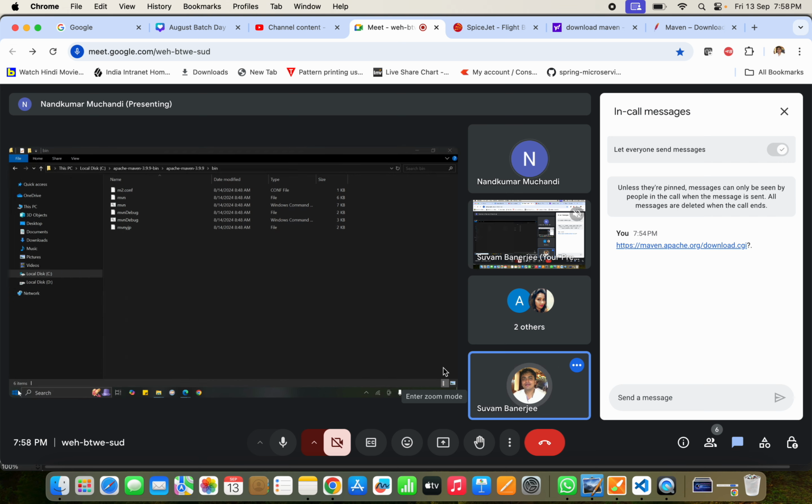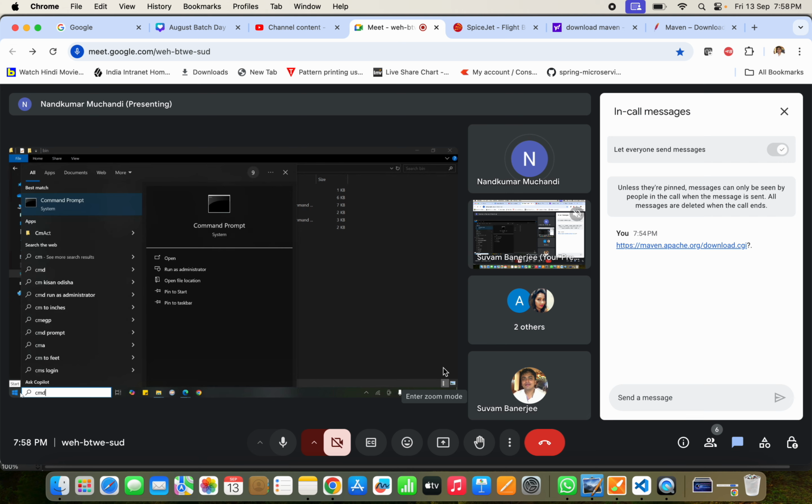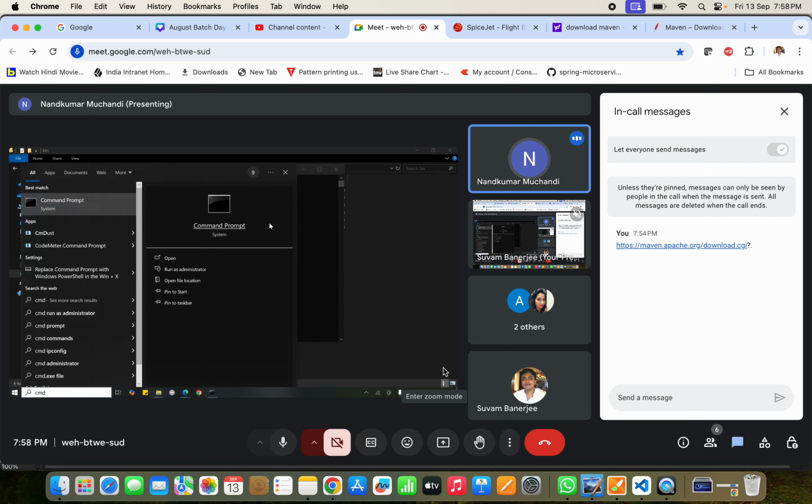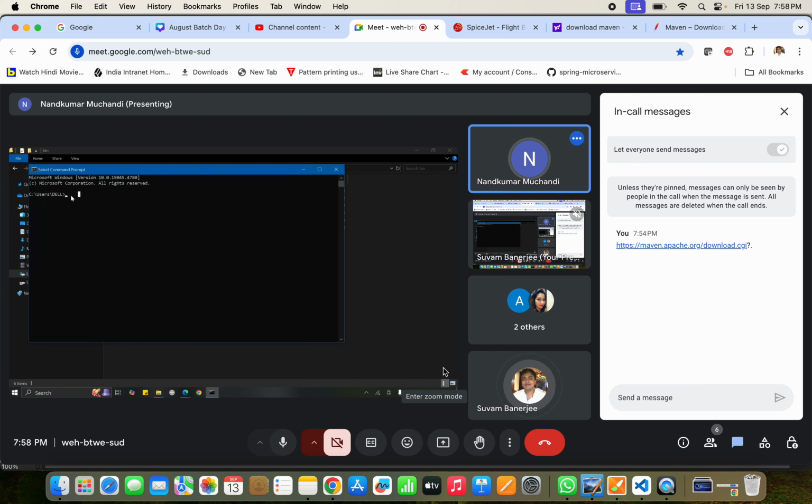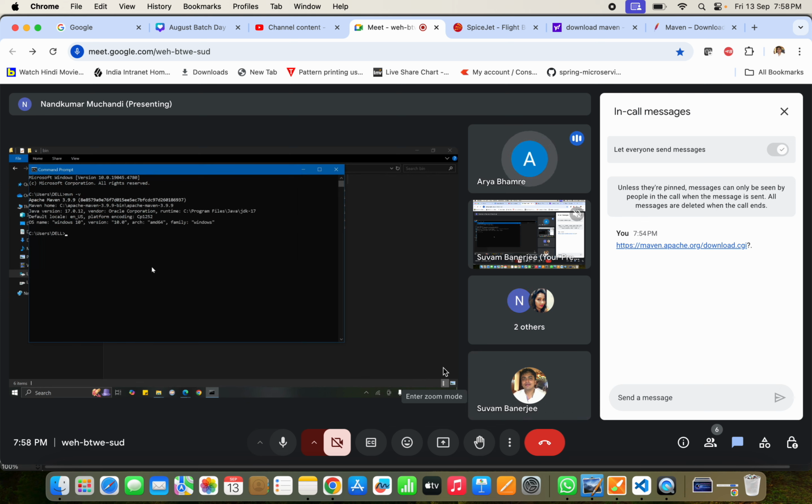Just type cmd. Okay. Now here put mvn space minus v. Enter. So your Maven is installed. MVN command is working fine for you.